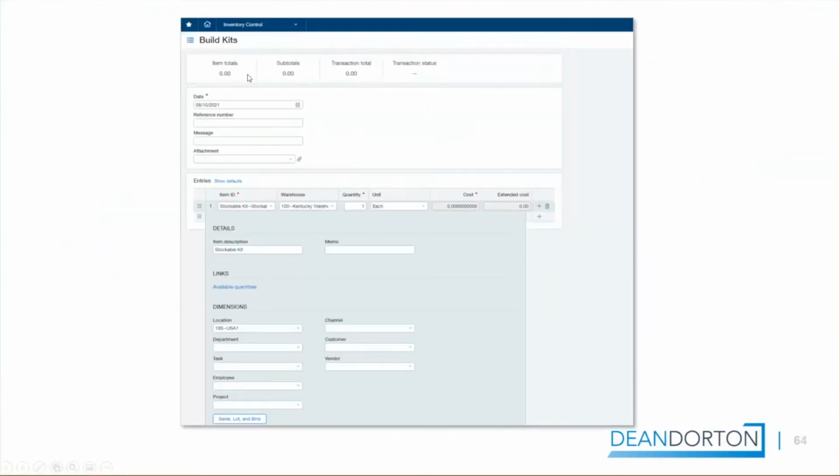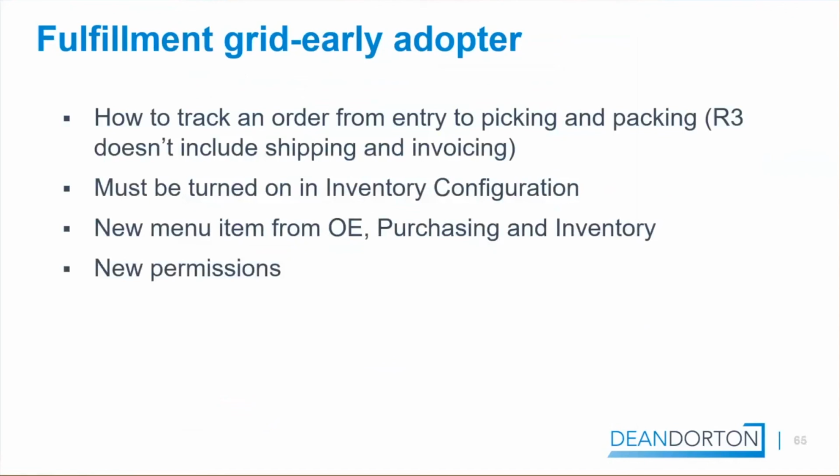So on the build kit screen here, you've got the ability now for the serial lots and bins down here at the bottom. So you've got additional functionality in this build kits that you're able to take advantage of. And it probably is something that we could work with you more individually on if you do have kits within your organization. And I know we do have some out there that have the inventory and work with the kits.